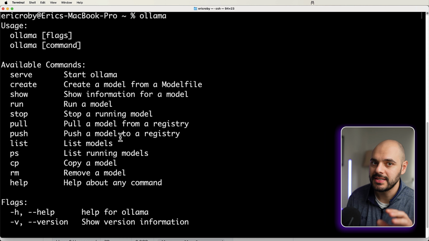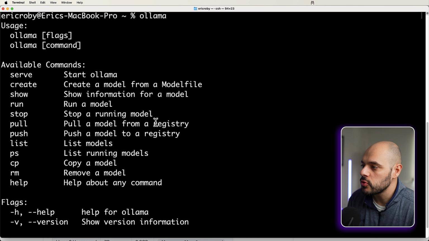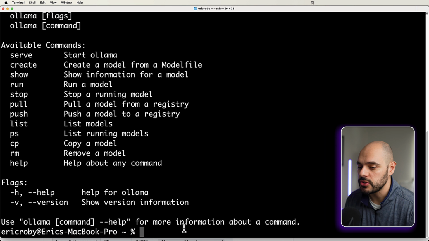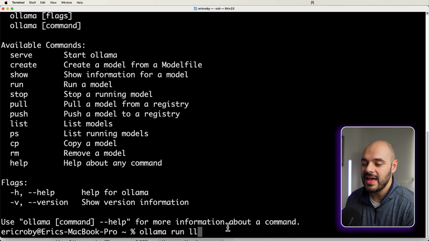To be able to run a model, it takes a little bit different work. So to run a model, I'm going to start with just Llama 2. You need to say Ollama run and then whatever you're installing. So I'm going to be using Llama 2.